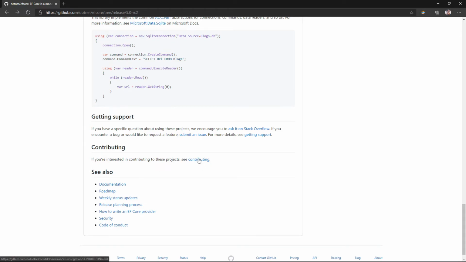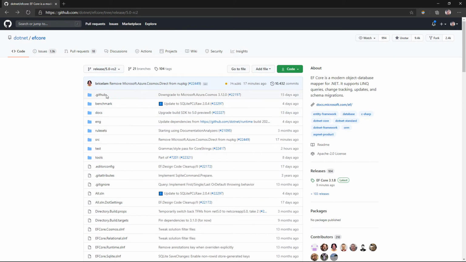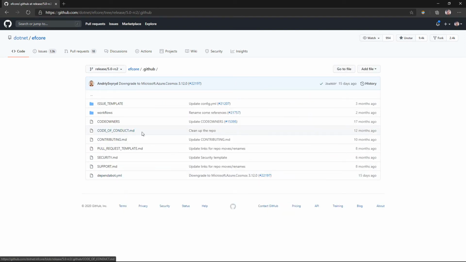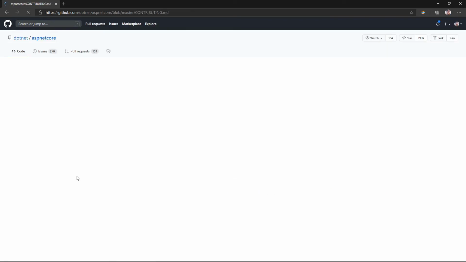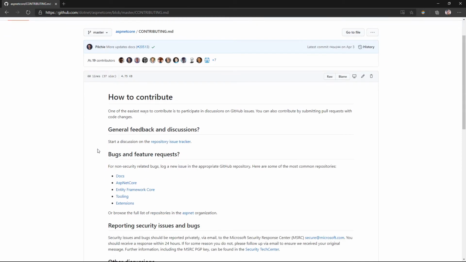You can usually find it here, or there's a good chance that the .github folder will be in this project. And from there, you can see things like code of conduct for contributors, a pull request template, and the contributing.md. So let's open that up. And here we see information on contributing to this repo is in the contributing guide in the ASP.NET Core repo. And this is just because EF Core is part of a greater set of projects. And so they have a standard way of contributing to any of those projects in .NET Core. And you can read through here.